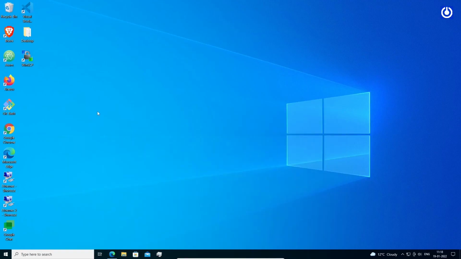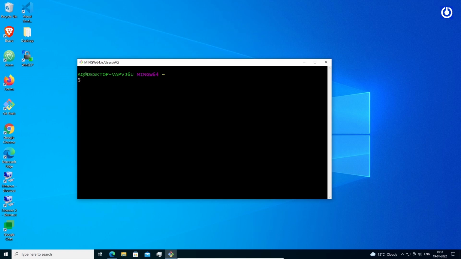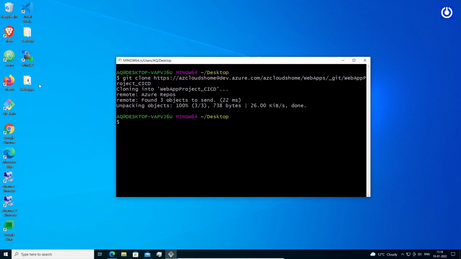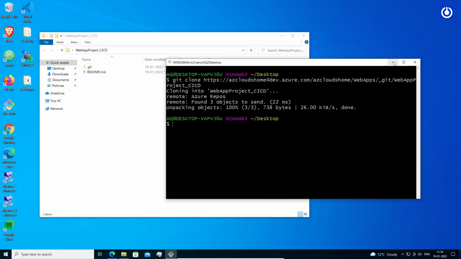Open the Git command window, Git Bash on Git for Windows. Run git clone followed by the path copied from the clone URL in the previous section, as shown in the following example. git clone https://azcloudshome@dev.azure.com/azy/web-app/_git/webapp project_cicd. Browse to the folder where we want the code from the repo stored on our computer.